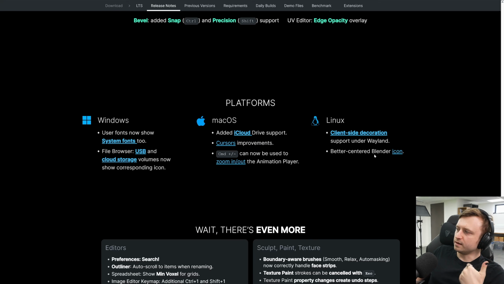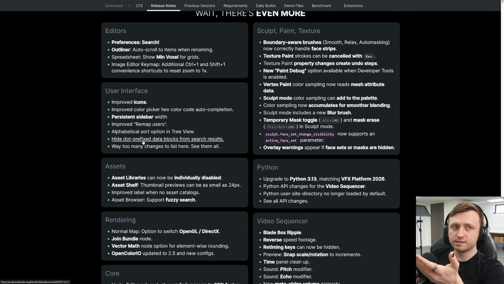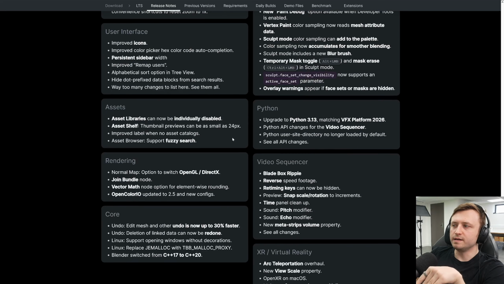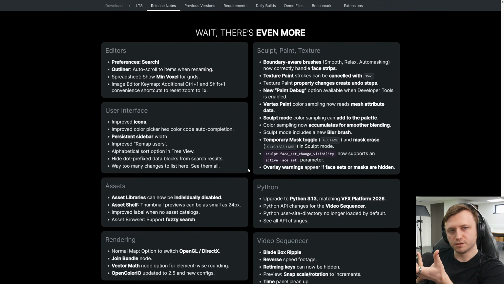Better centered Blender icon. Little things, nice for Linux users. But wait, there's more. So as usual, like I said before, there's a whole bunch of other stuff that often gets missed out. And in some cases, some of the stuff hidden in here is sometimes more important than a lot of the features that have already been mentioned or highlighted.